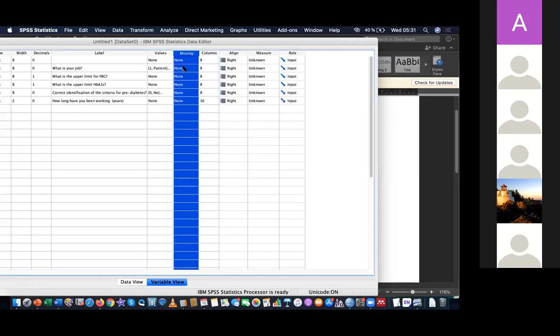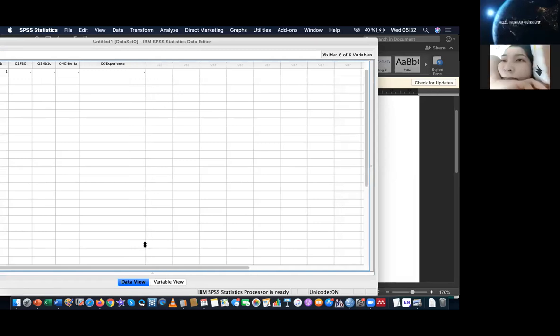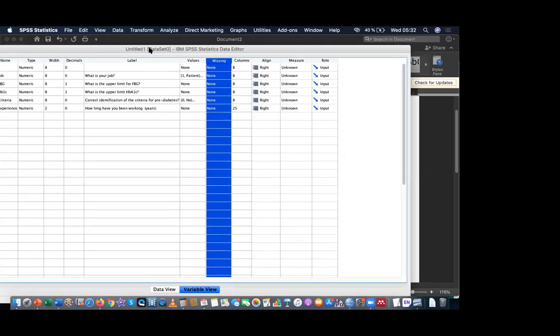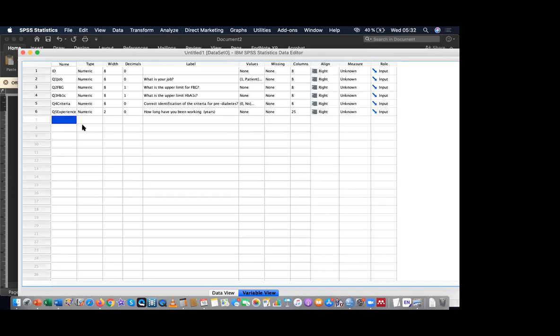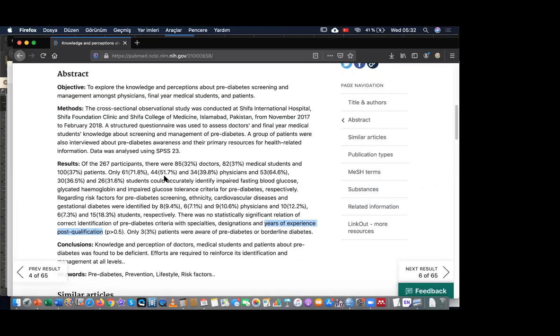Missing data, in my last session I said we will not deal with the missing data, but it's possible to define the missing data. And here we have the columns and alignment. These two are just visual things. If you want to have a large column here, if you have gender, you should have another question. Question 6, gender, for example. But did they ask about the gender? I'm not sure. I didn't see any question about gender here.